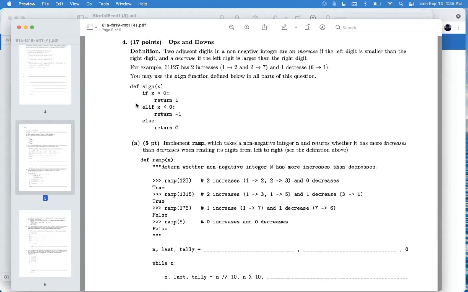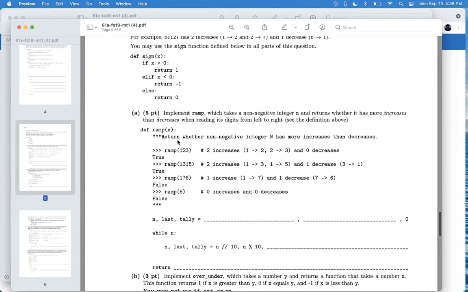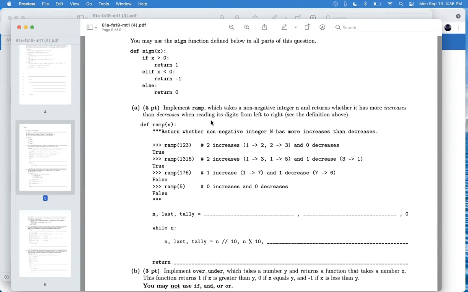So why might this be useful, by the way? We could take the difference between two adjacent digits, like 7 minus 2, would give me 5. And that could count as 1 if it's a positive number. So this could let me kind of count the number of positive and negative things that happen. We'll discover whether that's relevant or not in a minute. Implement ramp, which takes a non-negative integer n and returns whether it has more increases than decreases when reading its digits from left to right.